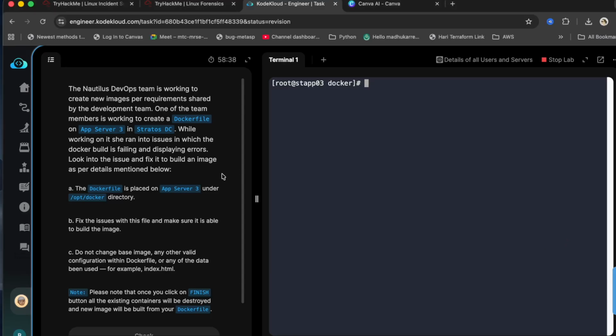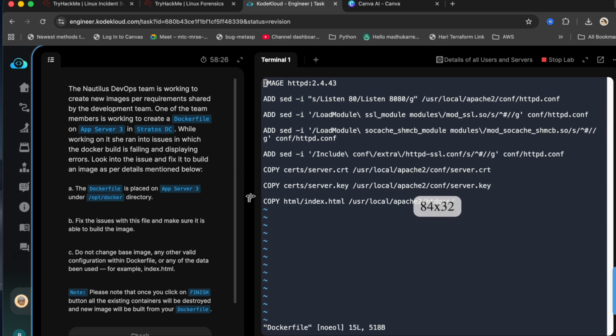Our other developers were writing some Docker files, so they are facing some issues on App Server 3. So connect to App Server 3 and jump into this folder. If you open this Docker file, you can see this file. So here there are some issues, so we need to fix this.